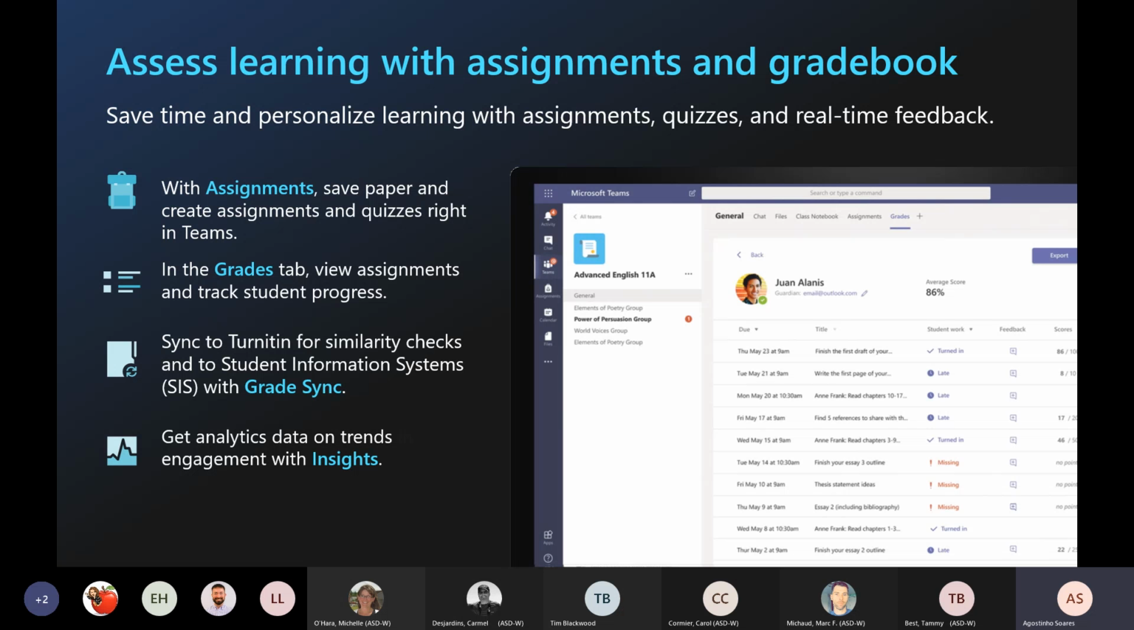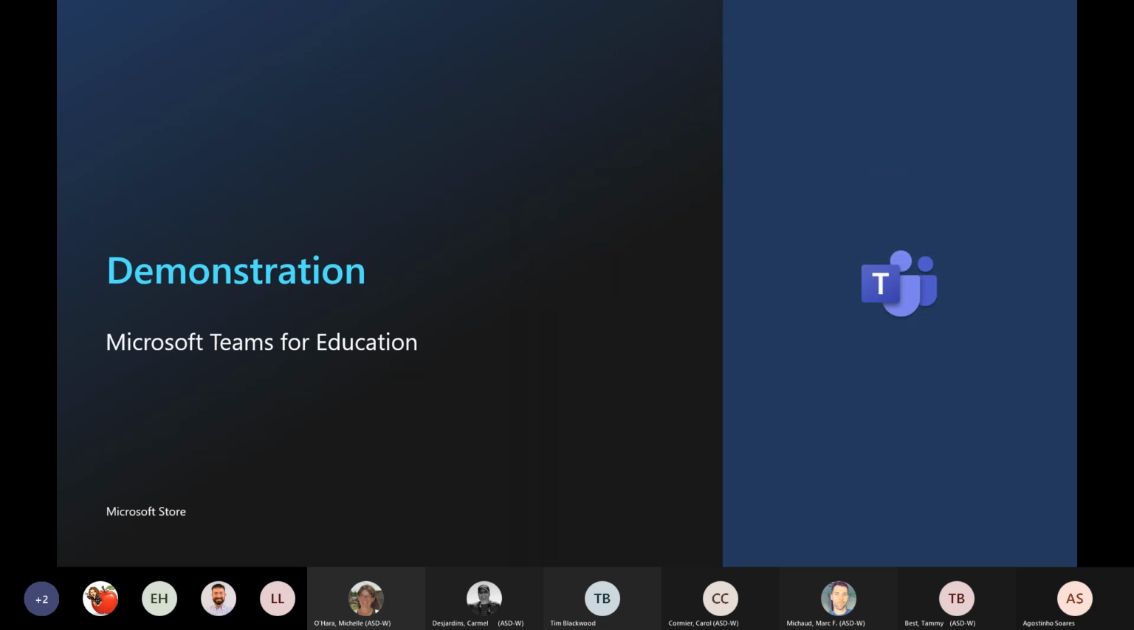But this is still a little point that I always like to mention, because if you have a class team, you'll most likely be utilizing the assignments and gradebook features in one way or another. So we'll take a brief look at that today as well. And with that being said, we are going to jump into the demonstration now.